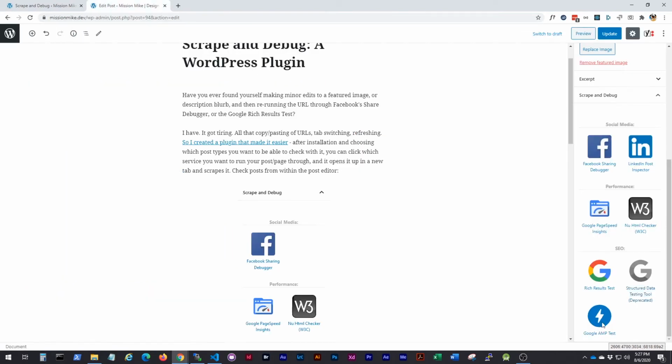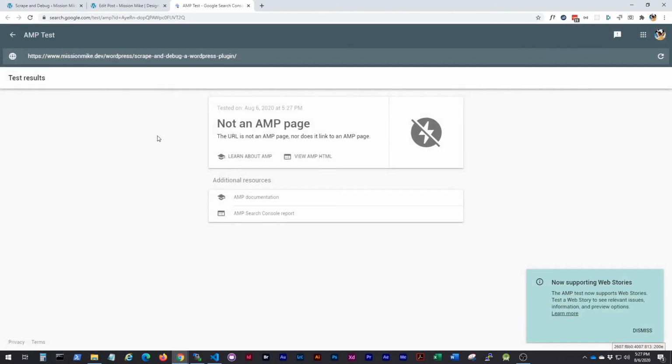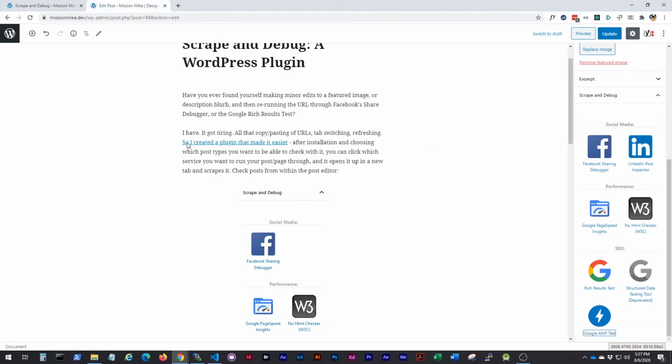And then the Google AMP test. If the page is an AMP page, or if the website supports AMP, it's going to scrape it and detect that and run it through its AMP testing. If it was activated, it would give me some info. So it's not an AMP page. So that's the gist of what you're going to see on a page edit or post edit screen.